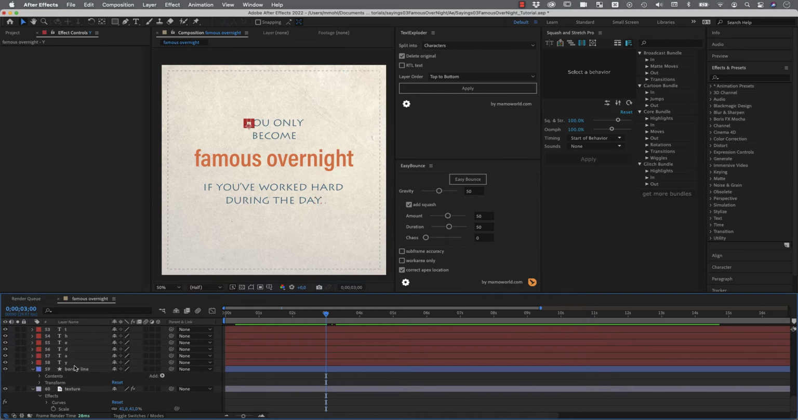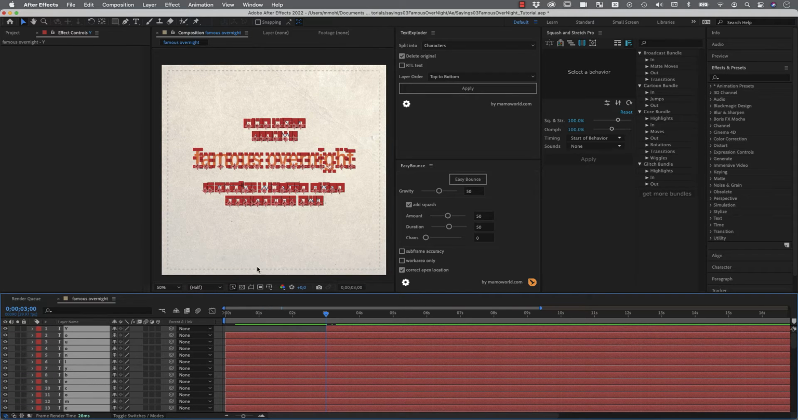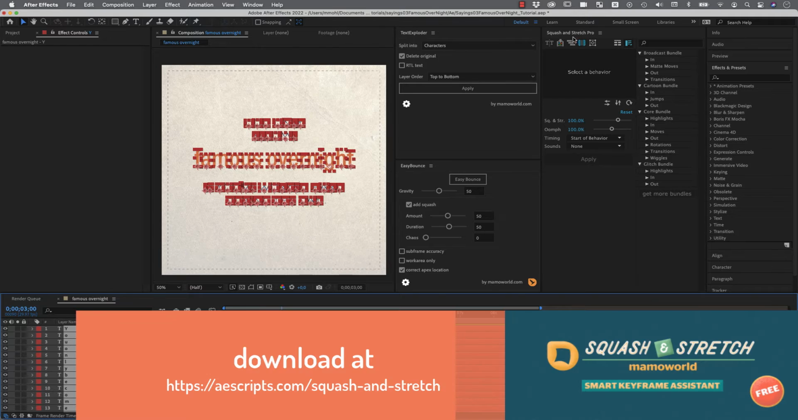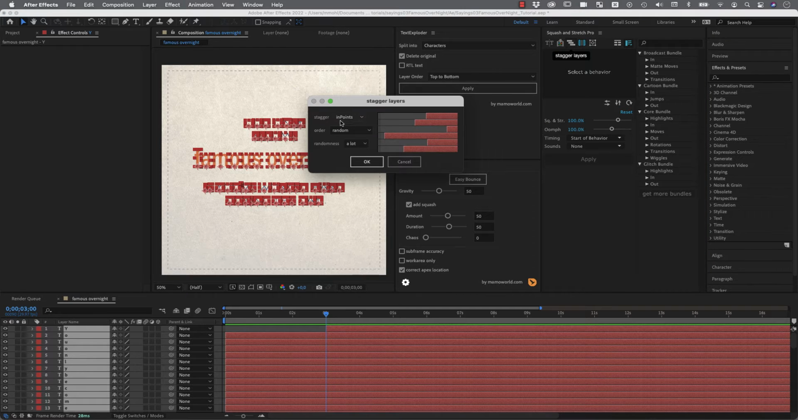Now I select all of them again and use the stagger layers feature. This is this one here. This is available both in Squash and Stretch Pro and Squash and Stretch Free, which means to follow this tutorial you don't necessarily need the Pro version. You can use Text Exploder to do the explode that we already did, and then for staggering you use this button here, which is also available in the free version of Squash and Stretch. I click here and I can choose how they should be staggered.